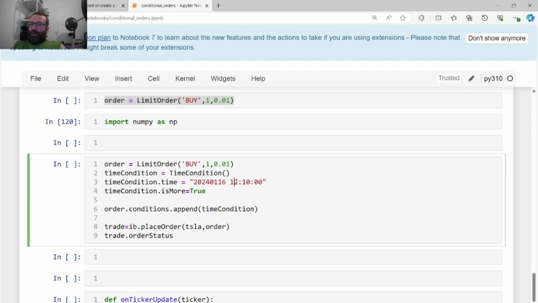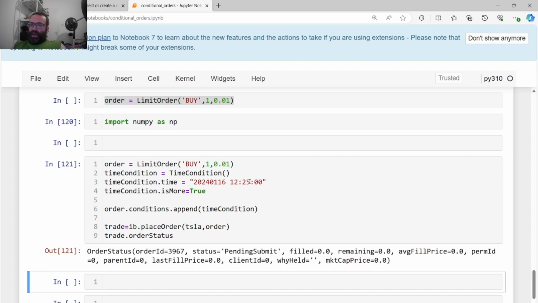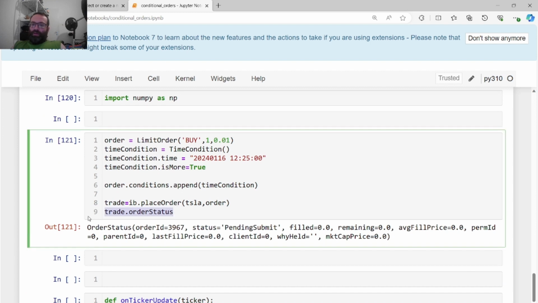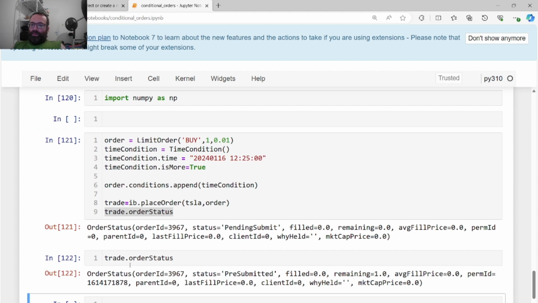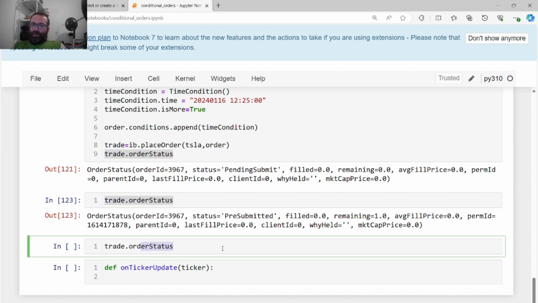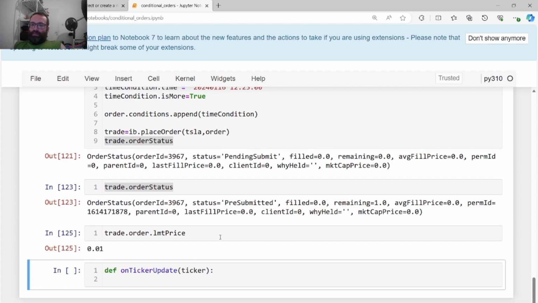Okay, so let's make the limit be 1224 since 1225 is after now. So I just placed the order, and the order, of course, is going to be first on pending submit and then pre-submitted because we're before the time. And look at the limit price of the order. If you do order.limitPrice, you see it's 1 cent.